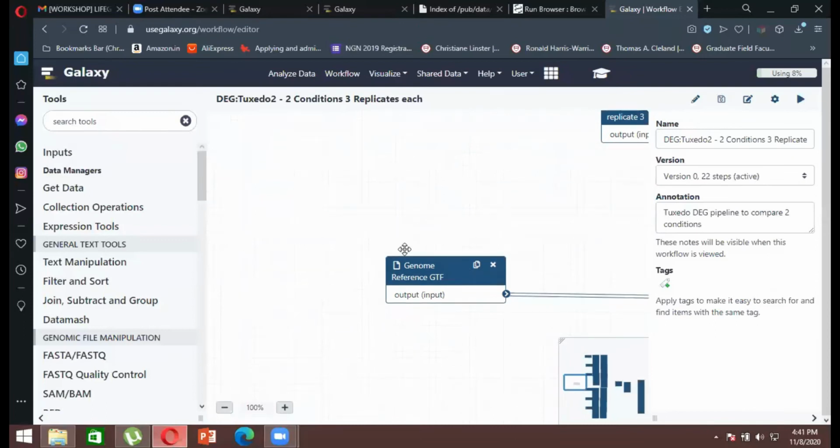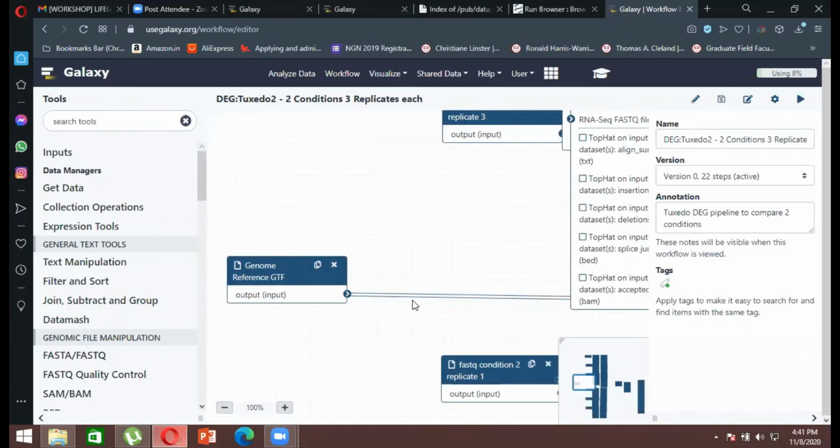So the data starts from here, right? Data is starting from here, where I have the GTF file that I uploaded. Then you can see these lines are nothing but connecting the nodes. These are the nodes, and these are the lines which connect one node to another. Basically, it's a flow chart that shows how the process is going to take place.